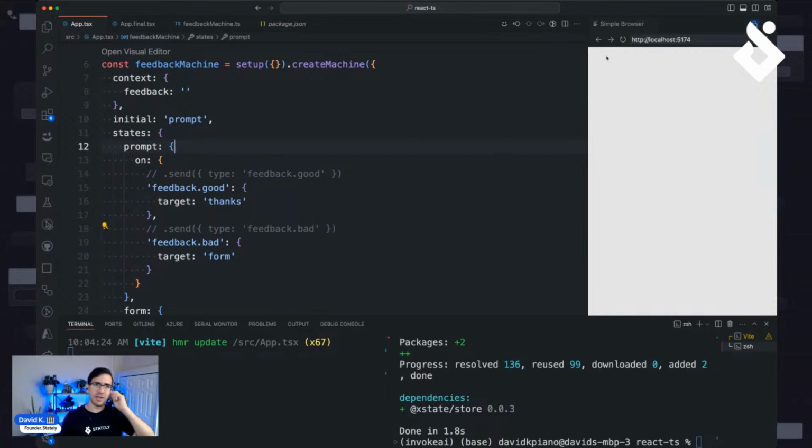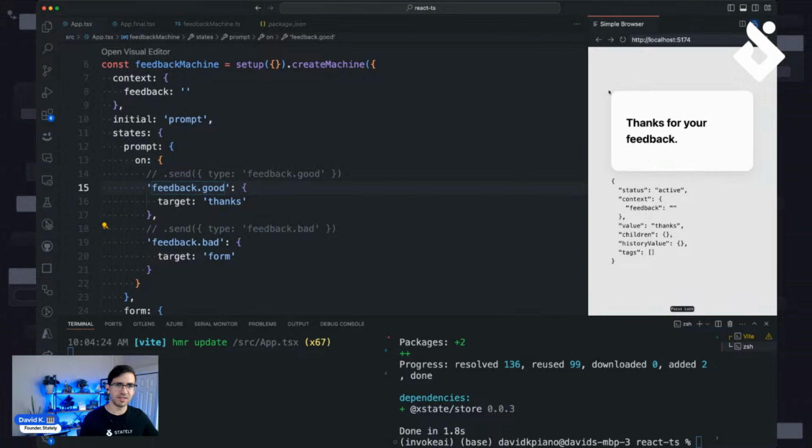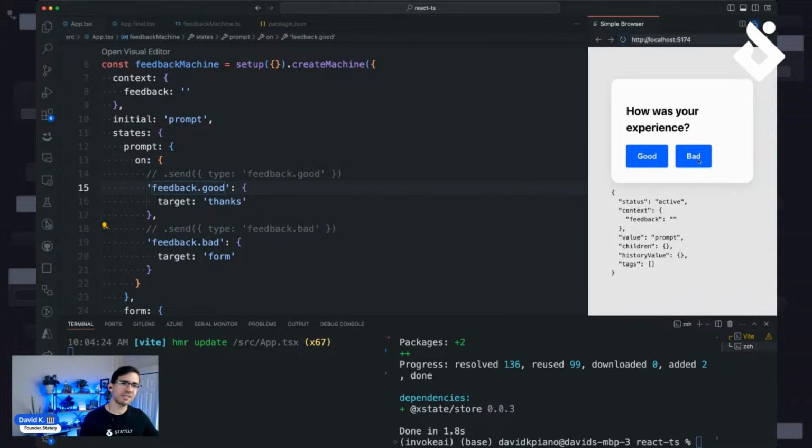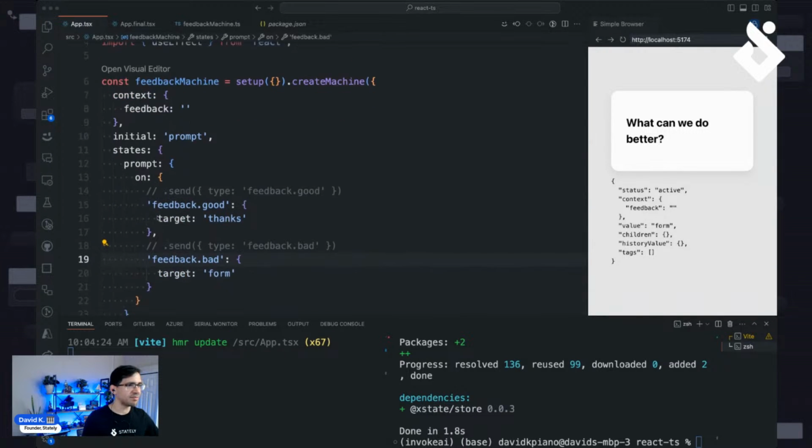Okay, so again, we have our feedback machine, and in this state, there's two things we could do. We could send feedback.good, which takes us to thanks, or we could send feedback.bad, which takes us to our form. So now let's actually get into that because it's something that we learned already, which is how to update context.